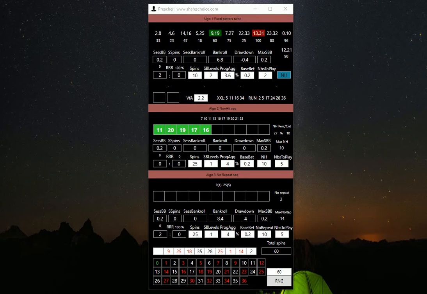So let's continue with algorithm number one, fixed patterns twist. What has changed now is this field. I change it to NH, which means this is a selection algorithm called non-hit. How it works, as you can see here, is I'm calculating how many times these two numbers didn't hit from, let's say, the beginning. And the highest number here is, let's say, qualified for the game and play.